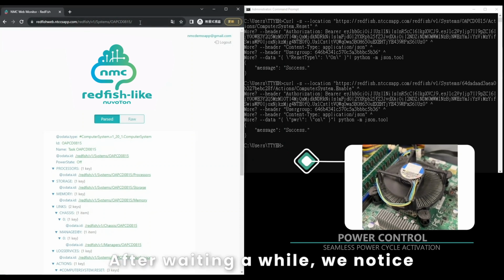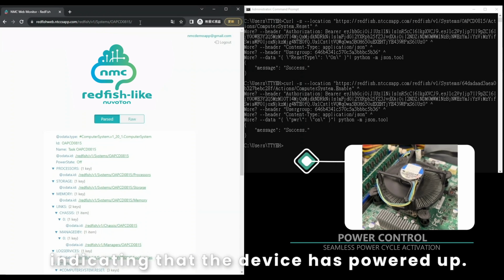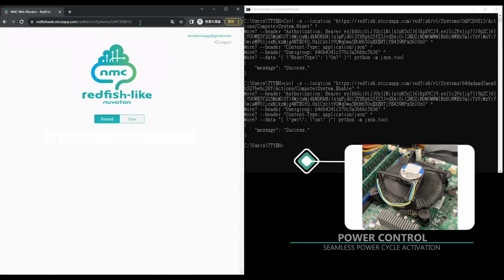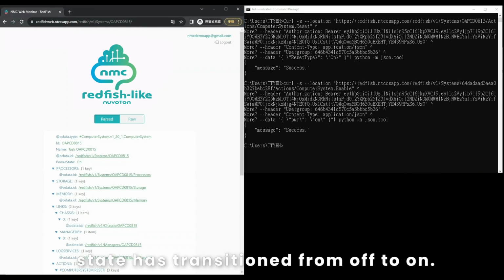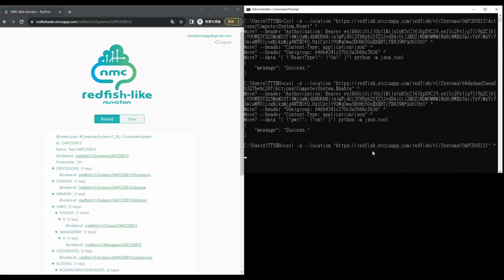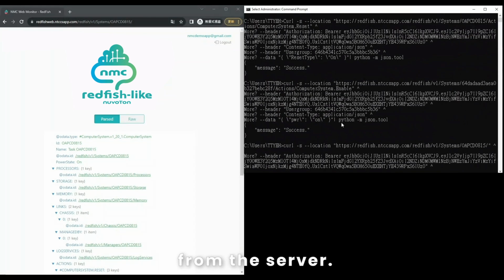After waiting a while, we notice that the device's fan has started rotating, indicating that the device has powered up. A quick refresh here shows us that the power state has transitioned from off to on. With a simple curl command, we can get a similar power on message straight from the server.